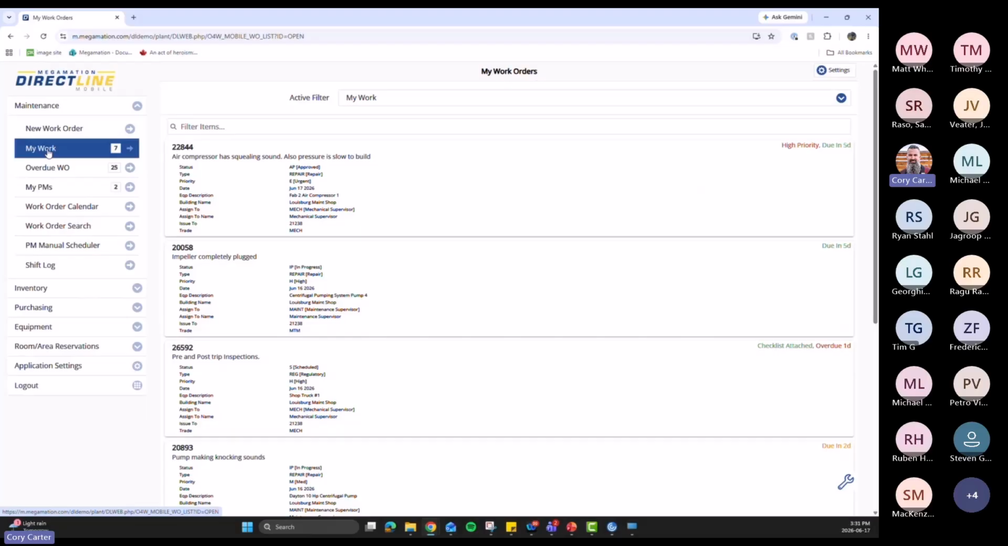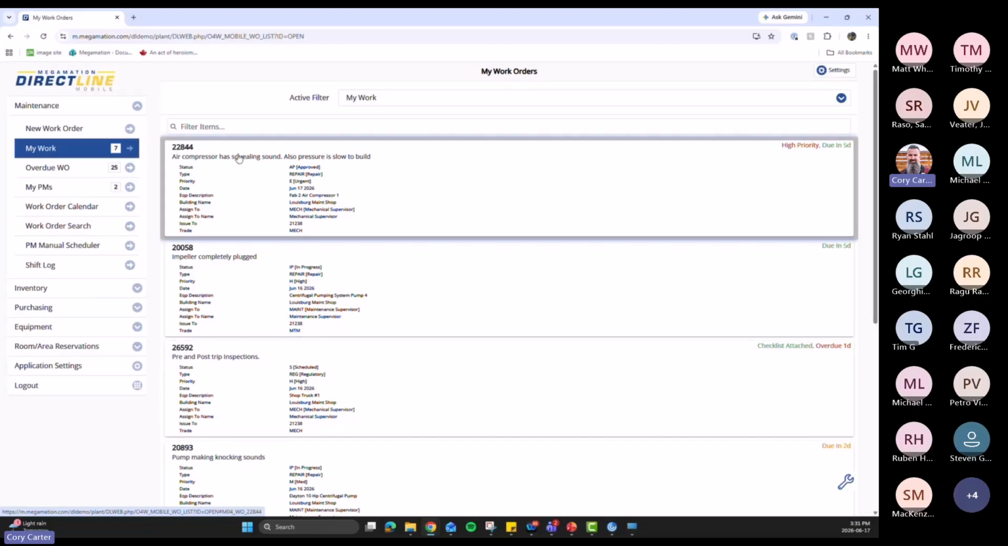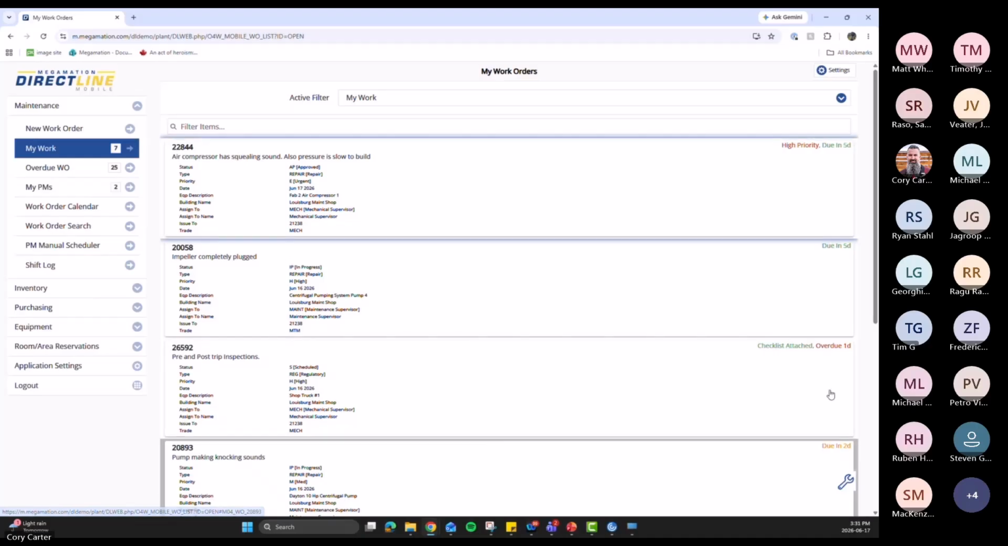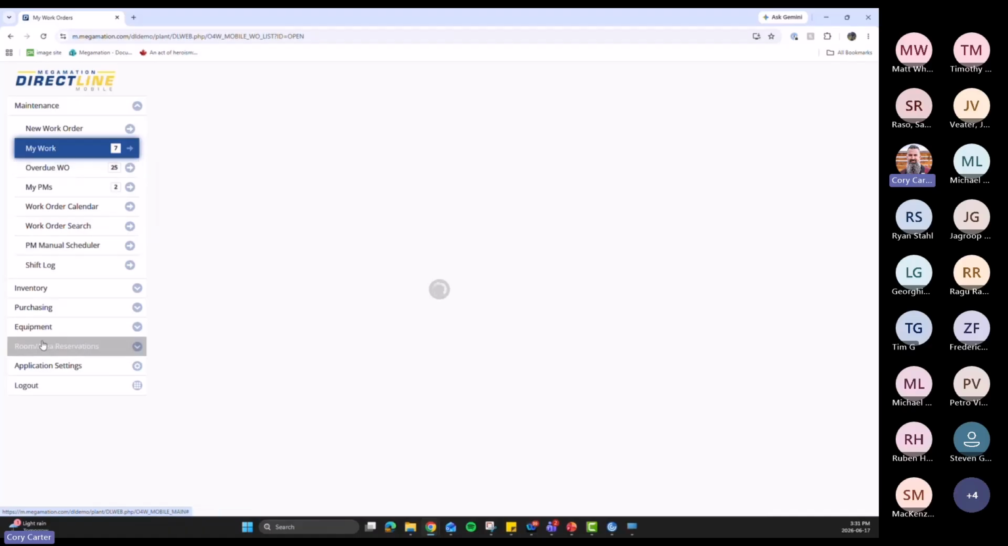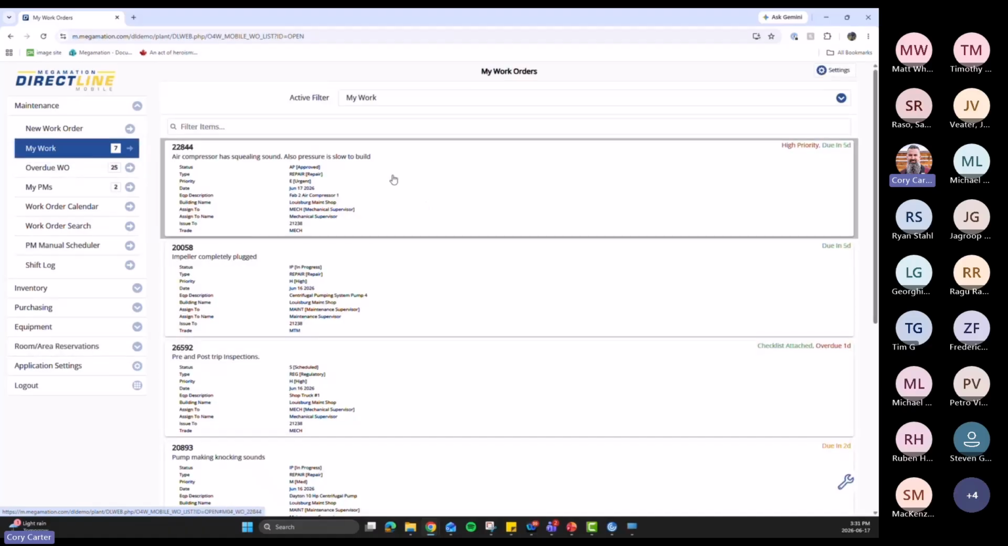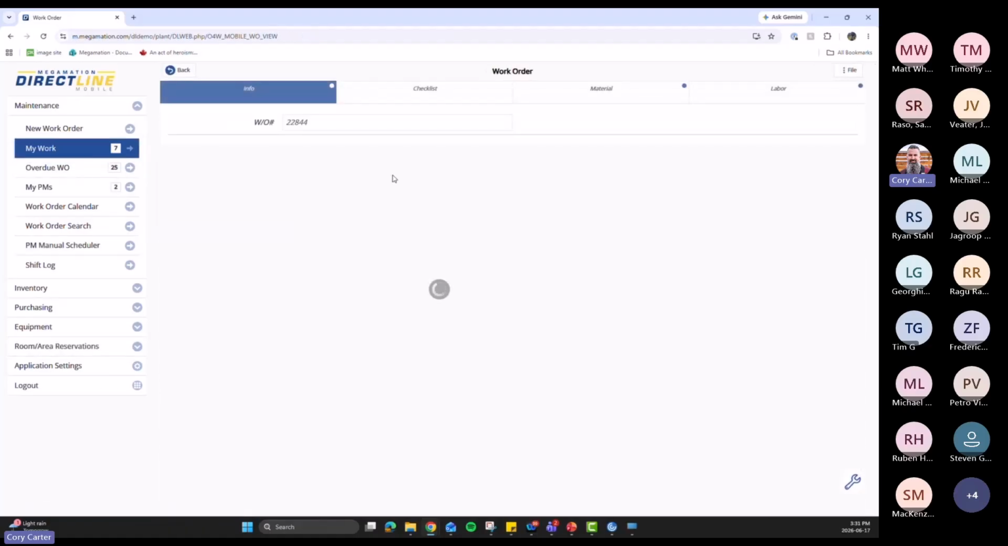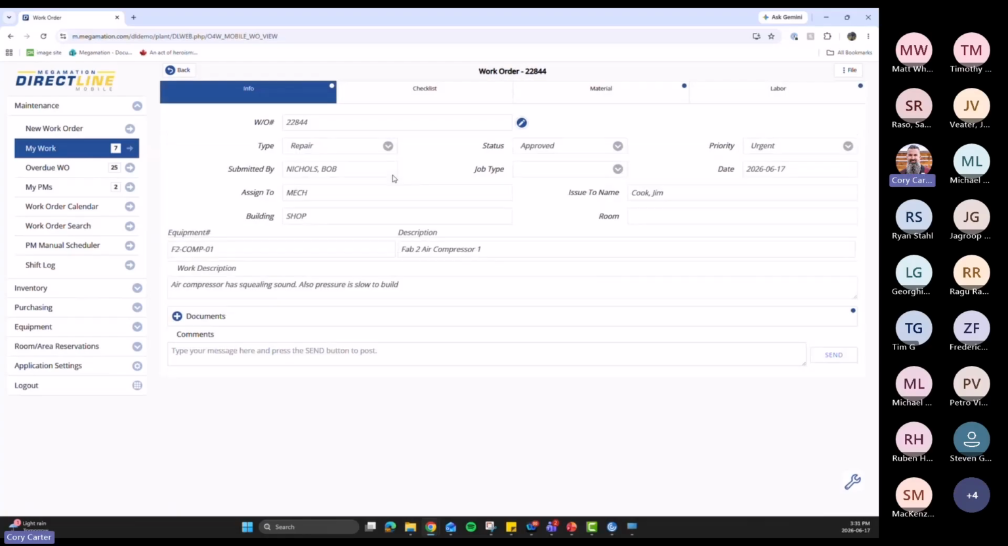So here is my work list. So this is all of my work orders. I'm going to take this compressor work order right here, and I'm going to go and look at this compressor and see what's going on with it. May have left my mobile system open too long. So I'm going to take my work order. There we go. I opened this about an hour ago and it was idling for too long.